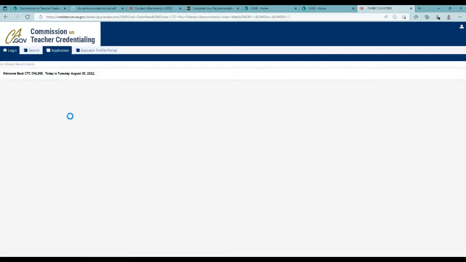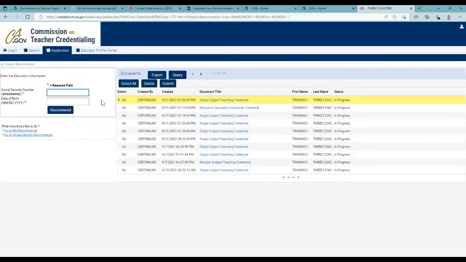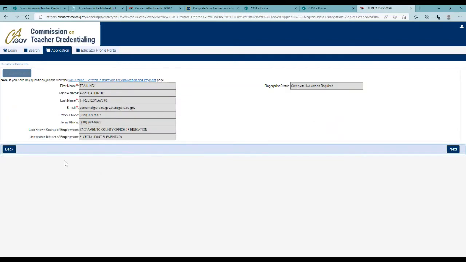Okay, so click on application when you log in. We're going to enter in our user ID or social and person's date of birth. Select recommend. Then you will be able to see the educator's information. Again, if this is a brand new person, you'll click on the create person and enter in all of this information. Let's go ahead and click on the next button.